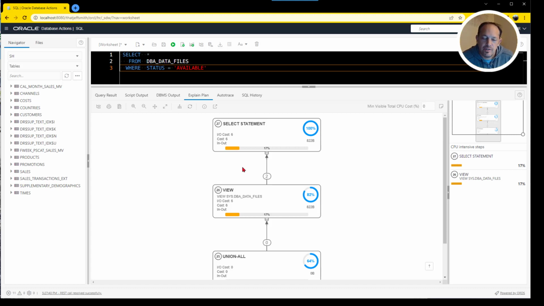The first step here is actually the last one that's executed. So the totality of the select statement is represented in this box here. This is saying, hey, 100% of the cost, the CPU cost, the amount of work we estimate it's going to take the database to execute this plan and all of its steps, that's 100% of the plan right now. And when I mouse over it, we show you the exact value associated with that plan cost for CPU.